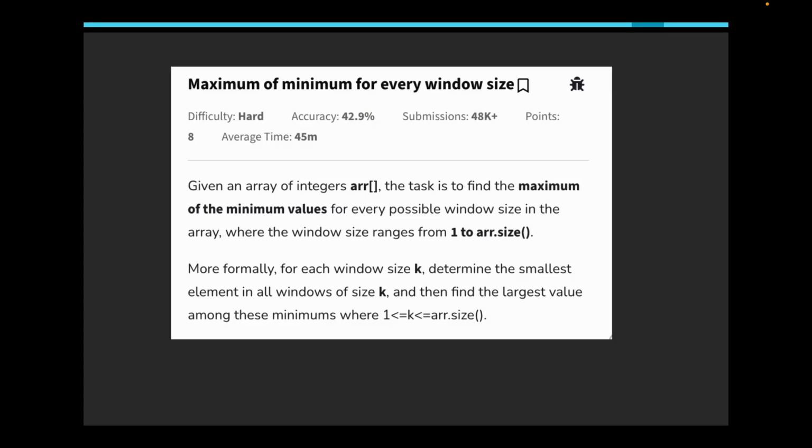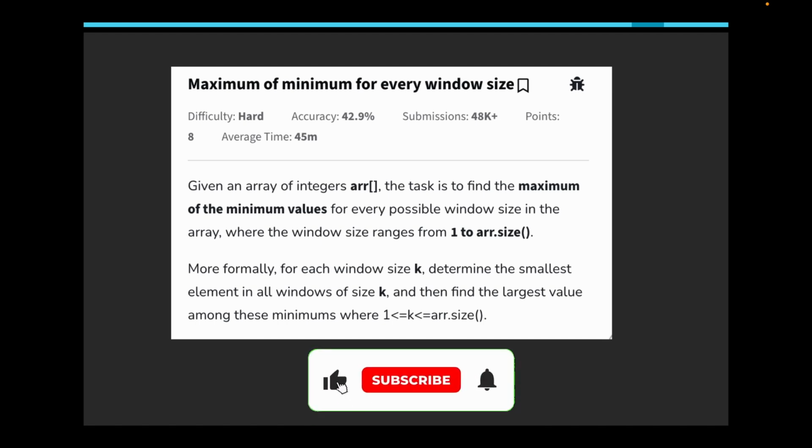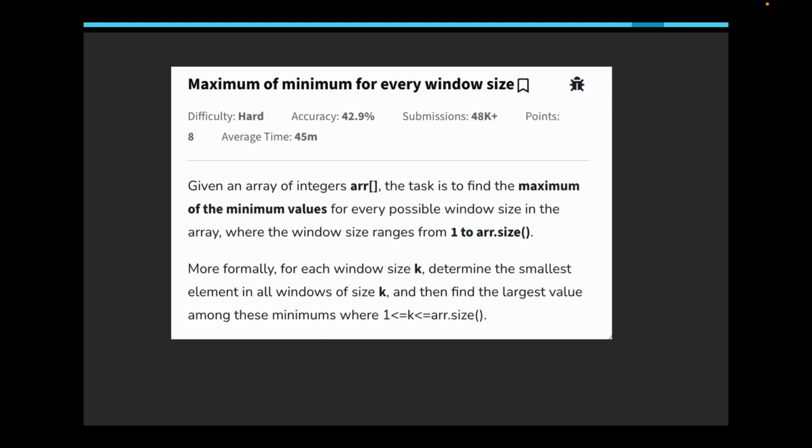So hello guys, and welcome to another video of GFG Problem of the Day, that is Maximum of Minimum for Every Window Size. Believe me, this is one of the hardest questions we are going to do today, because I don't think 45 minutes is enough for this problem, as they have given the average time as 45 minutes to solve.